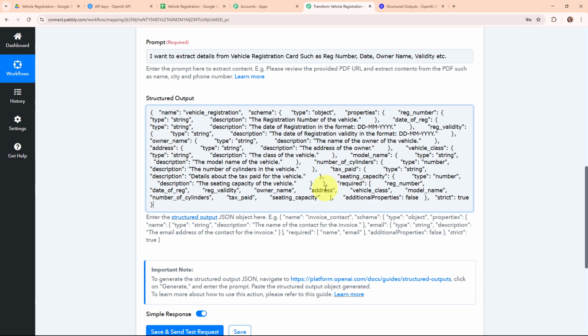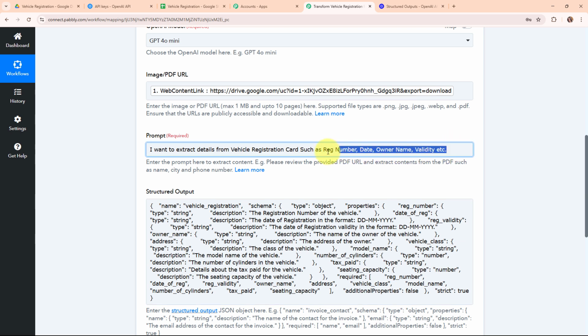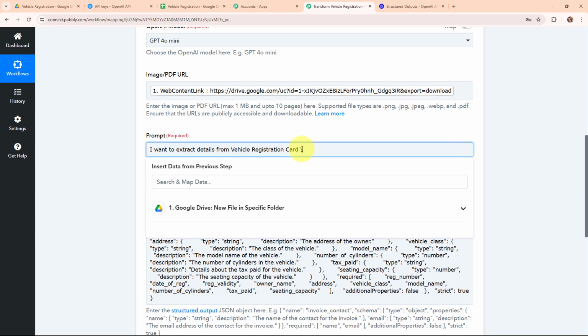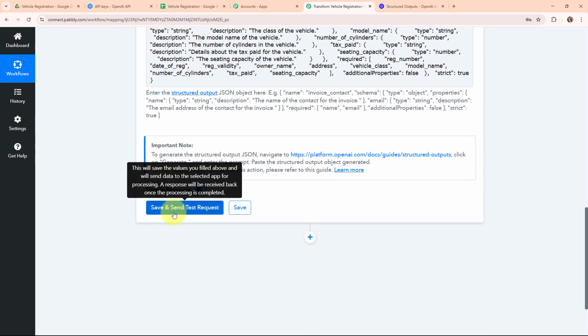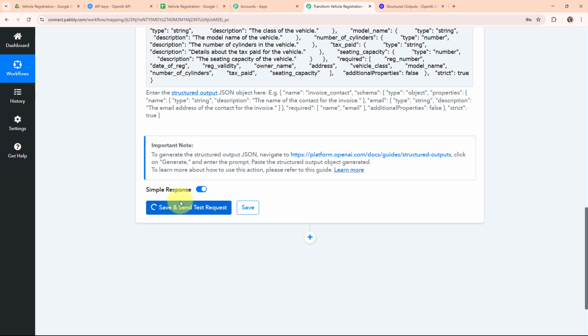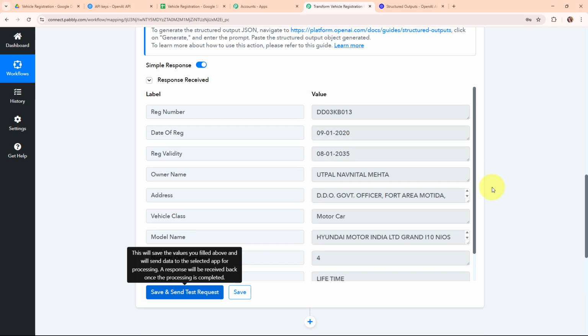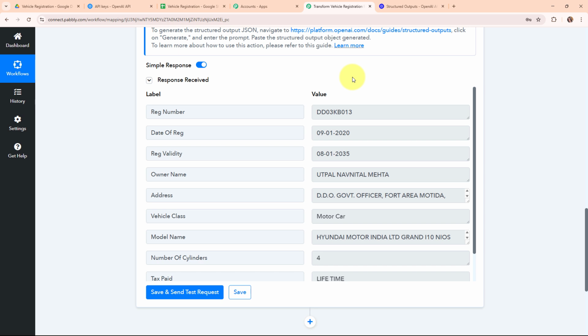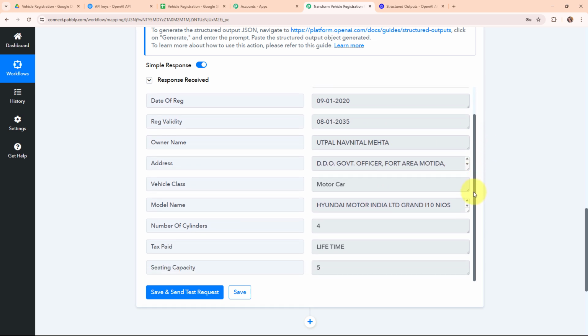Alright, so this is the schema, and now here after entering the JSON schema, what we are going to do is that we are going to add a simple prompt over here as it is a required field. So this is the simple prompt, and now here after entering all the required details, I'm going to click on the save and send test request. And here you can see we have received a successful response where we have received the values separately such as registration number, date of registration, registration validity, owner name, address, vehicle class, model name, number of cylinders, tax paid and the sitting capacity. So basically these are the details extracted from the PDF that we uploaded in our Google Drive.